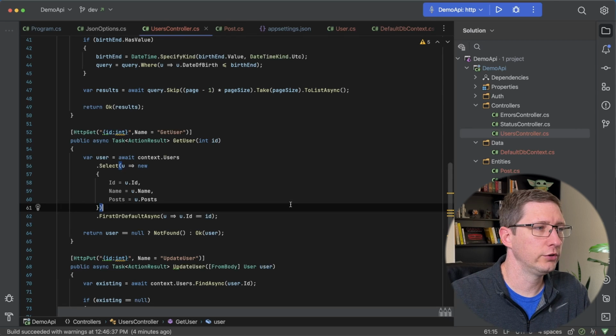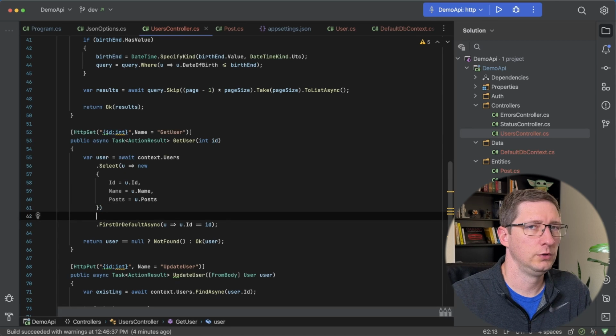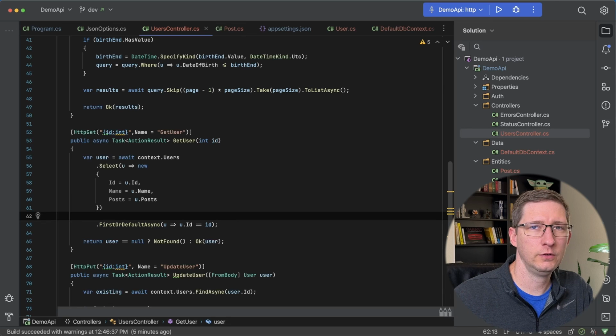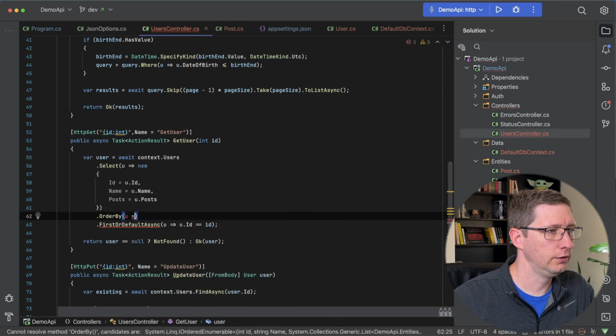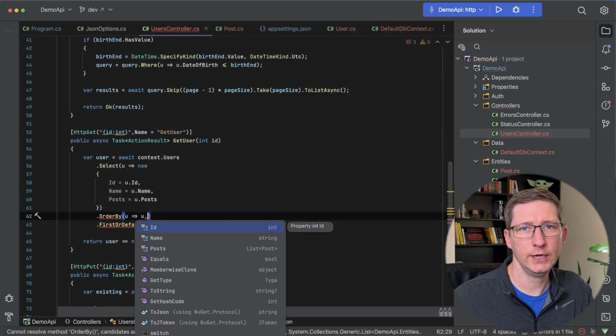And I think the last thing I'll show is something I forgot to show a little bit earlier. You can also order your queries, and you do that using the OrderBy command. So if you say OrderBy, and then you can give it a lambda, so you can order it by any property that you want.